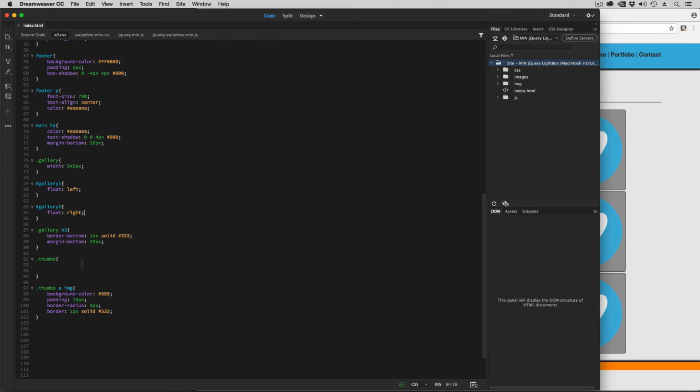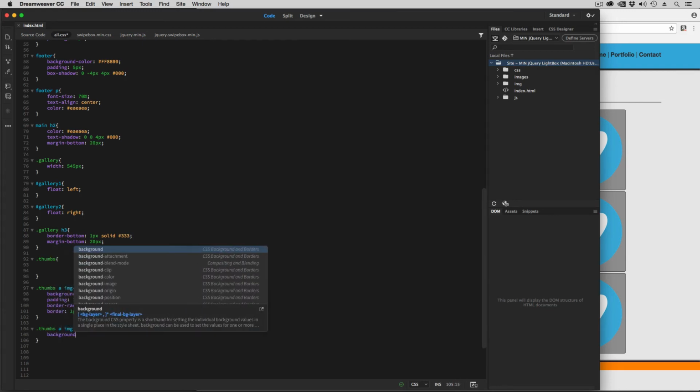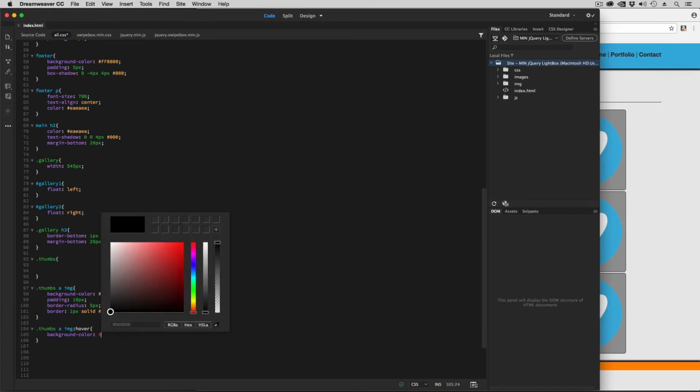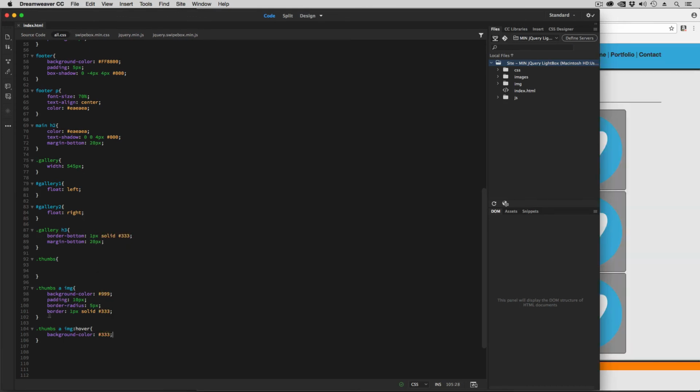If you want, then you can do a hover state on these guys too. So I'll come in here, say thumbs img colon hover, and here I'll change the background color to something else. Maybe I do dark gray.